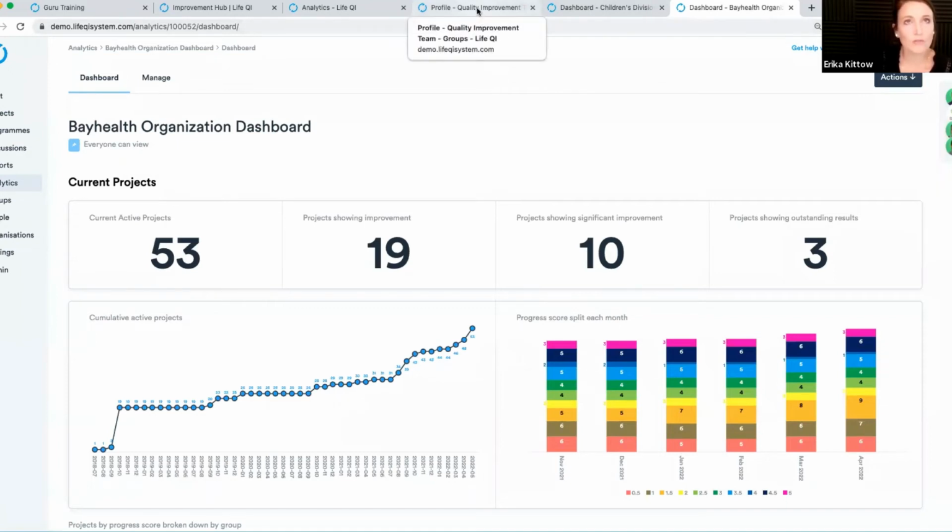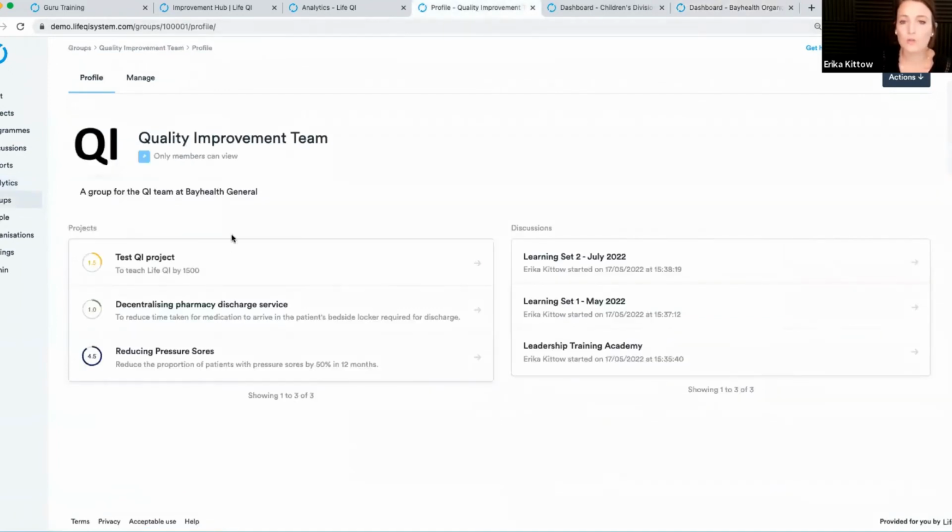Another example of where groups can be used in the platform is for your QI team or for a training cohort that you are running. That's a great example. So if you're running a new training cohort in a couple of weeks' time and you want to link projects to that training cohort, you can do exactly as we've done here. So we've created a QI team group. We have the projects that are being run as part of that quality improvement group. And we also have a set of discussion threads here. So to create a new group, you just come into the groups area and then you're able to go into your organisation, then create a new group, and you're able to do that.